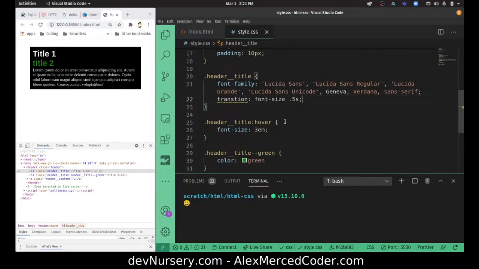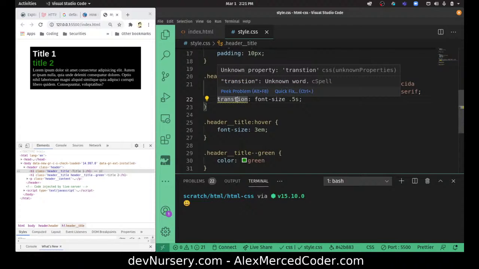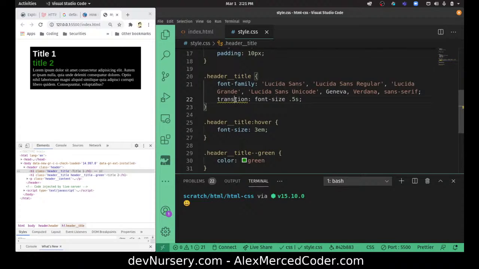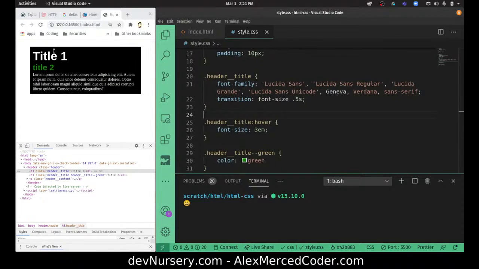Let's try it with a color. Let's change this to color. Oh, also I spelled transition wrong. That would probably cause a problem. So let's try that again. Yep, there we go. See how that's a much smoother look.